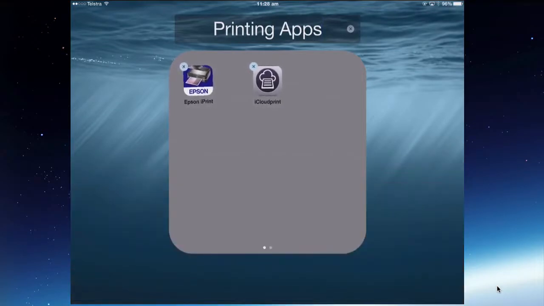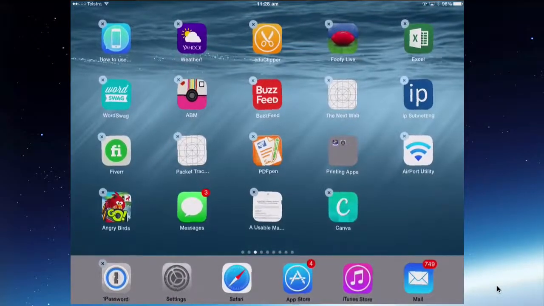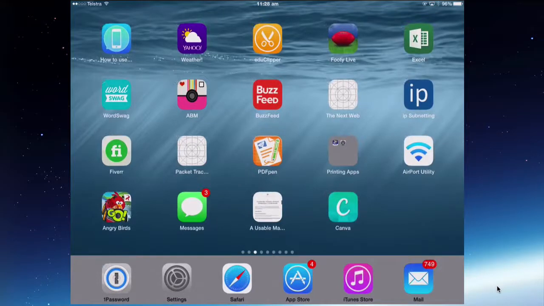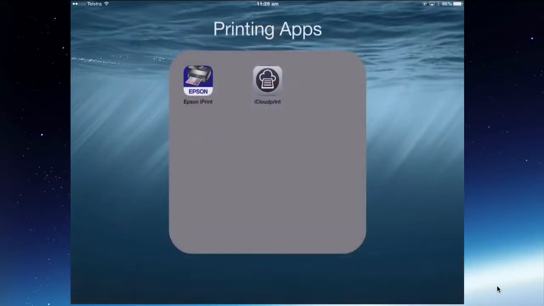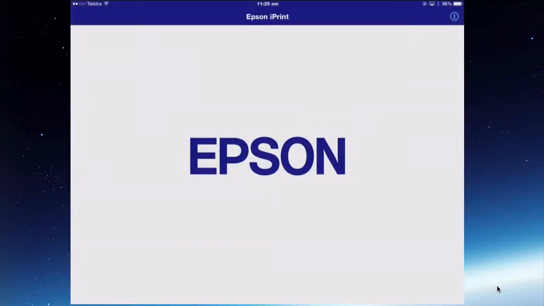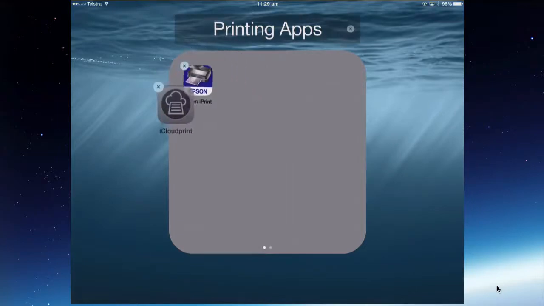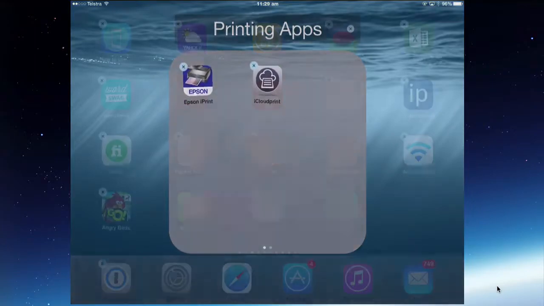To get back out of the folder, you just tap anywhere outside that folder. And to stop the wiggling, tap the home button. I've now got a folder that has a couple of apps in it for printing. To open those, I tap the folder and then I can open the app from there. I'll open up the printing app. I can move apps within the folder. There was more than one.